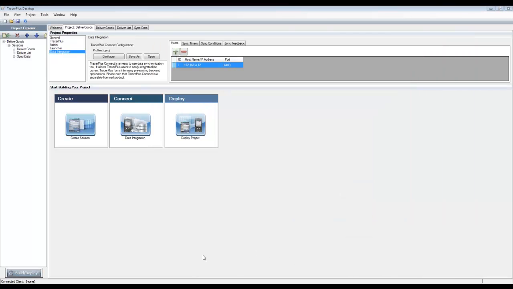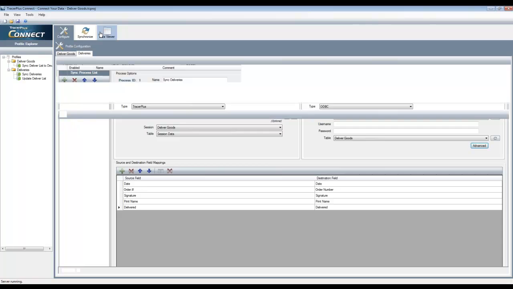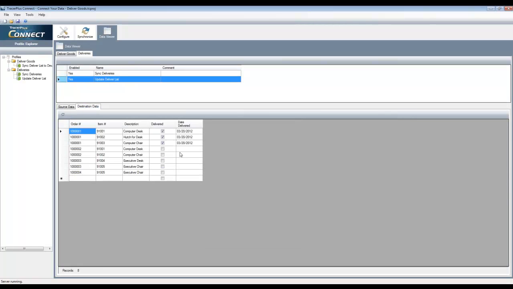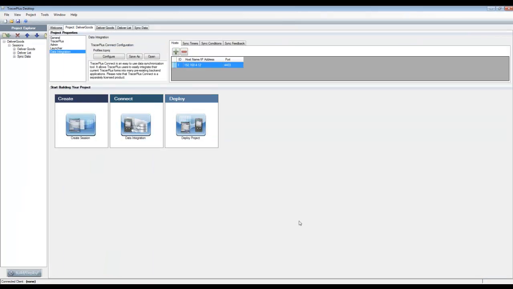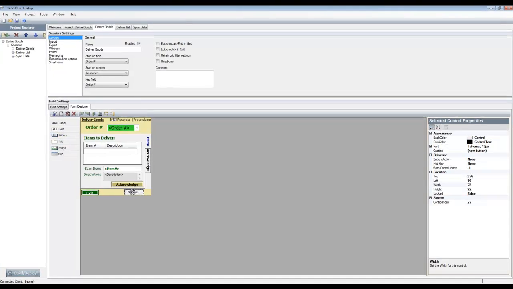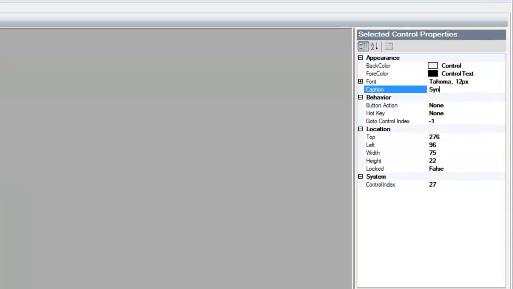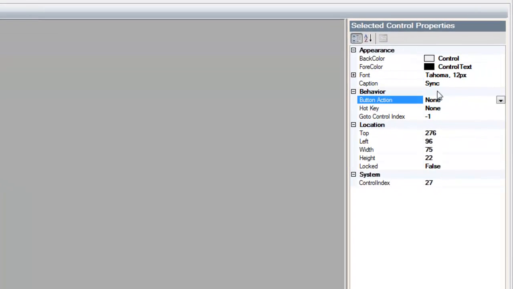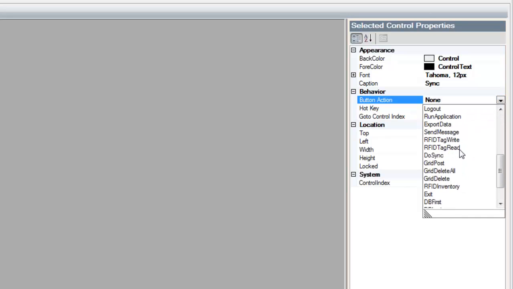So now if we go back to Connect and our data viewer, then go to our deliver lists, you'll see that 3 of our records here have been updated with the status of delivered as well as the date they were delivered. So the next thing I want to show is the ability to sync the different profiles using different methods. Let's say when you actually make deliveries, you want to sync the data on a submit. So what I can do here is add another button. We'll just name it sync. We're not actually going to press this button, but we'll set that up to do sync.